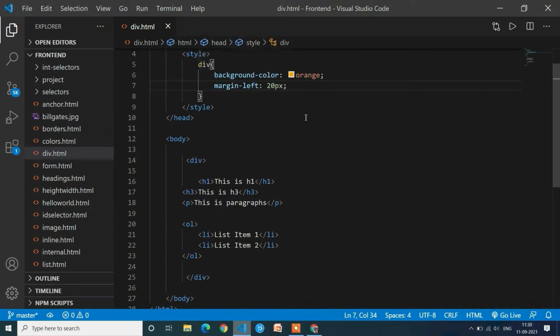So if you apply styling to the parent element, that styling will be applied to the child elements automatically. We need not add different styling to all the child elements. So this is the advantage of the div element in HTML. So now we will do some complex operations with the help of div.